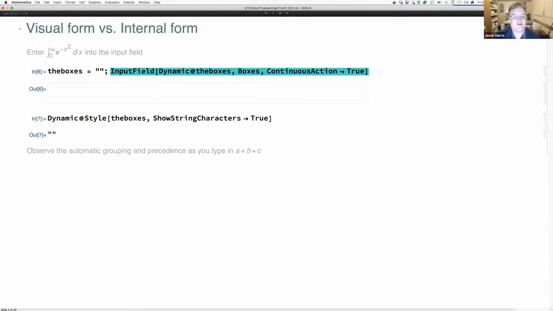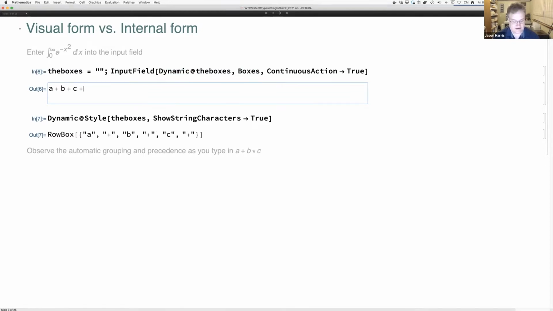Okay. So to be able to take a look at the underlying boxes and sneak a peek at them, we can use this trick of using an input field with the boxes as the output form of that. And now as we type into this box, we can see that the plus is a flat structure. This is what it's being represented as internally in the front end. And of course, if I change that box structure here to have a times, we see that there's a different grouping because of course the precedence of times is higher than the precedence of the plus.